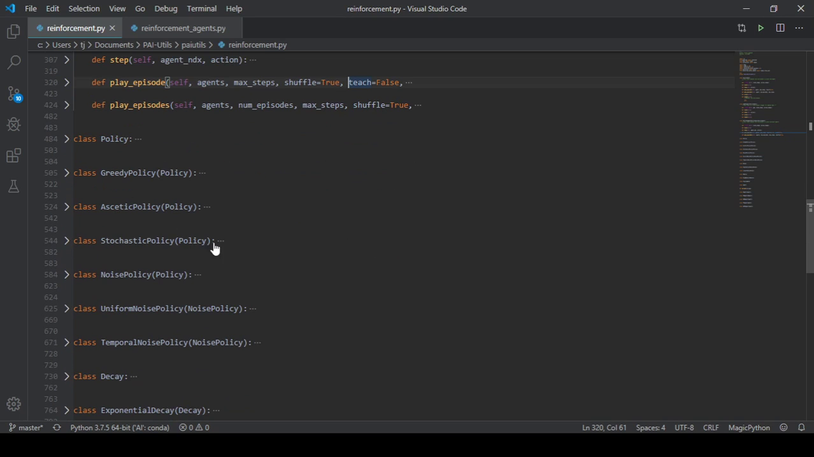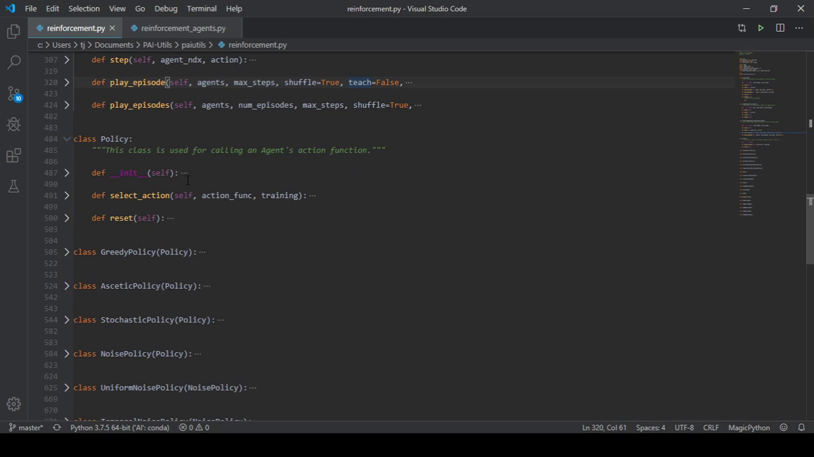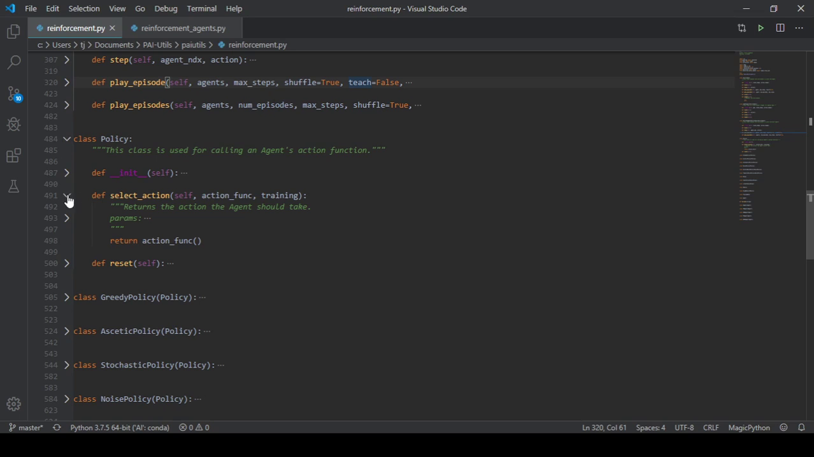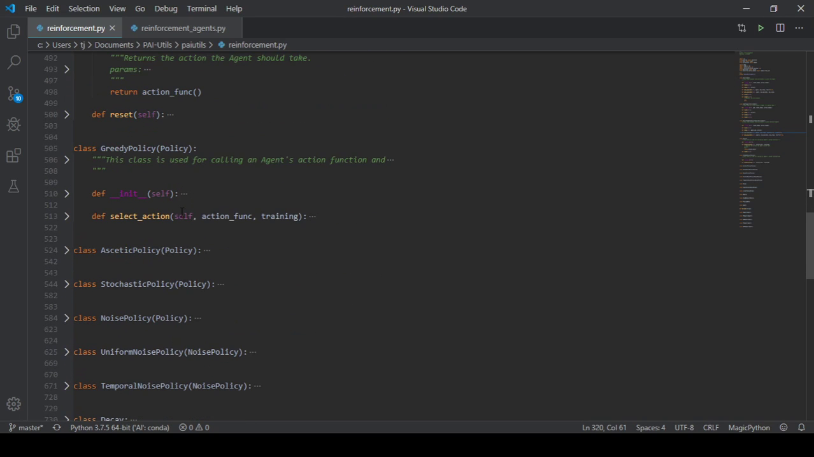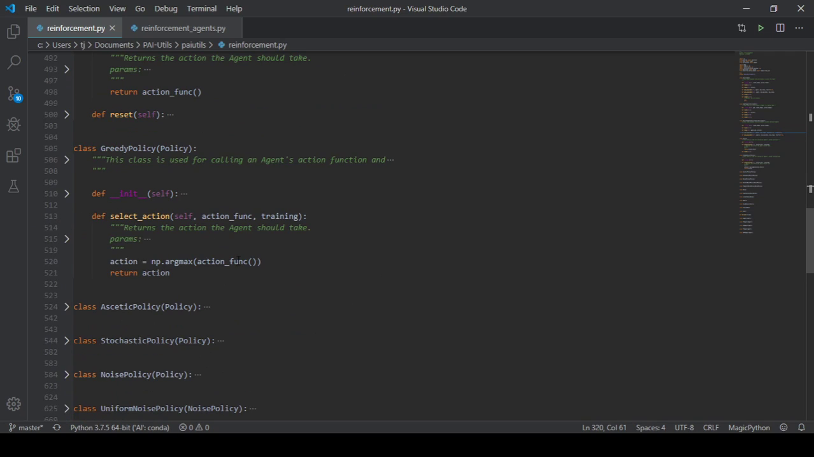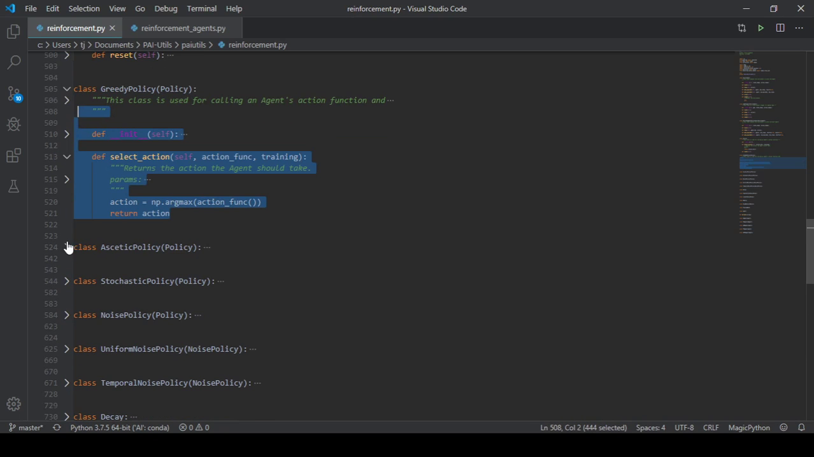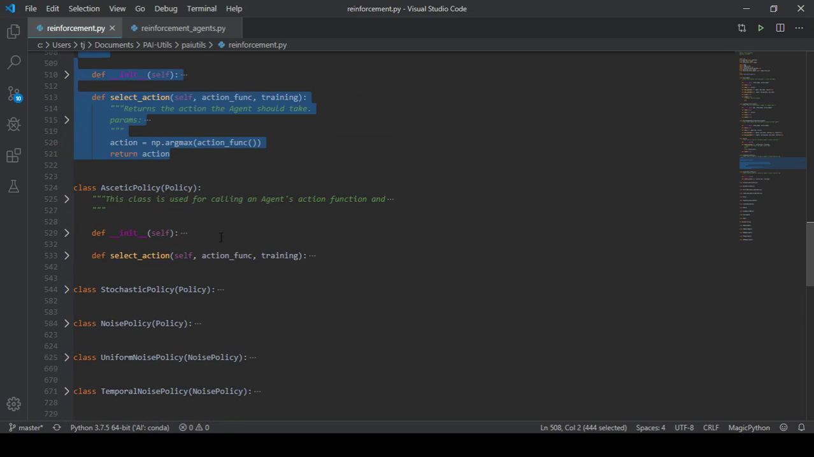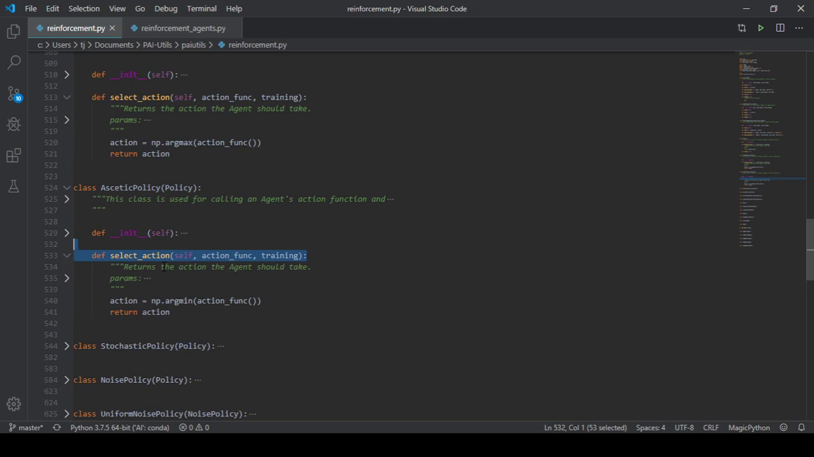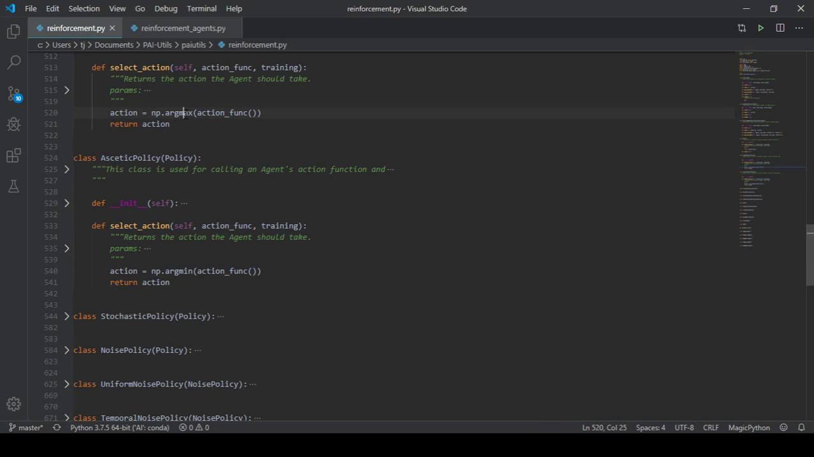And then we have a couple policies right here. Policies are used to select an action or change an action. This is the greedy policy. It just selects the max, giving you the index of the max value in the action function. This will be used for agents that give a high value, where the higher the value the better the action, so you can use greedy. This one is pretty much the opposite. It will allow you to select the lowest. You can see we have the min, not a max there.